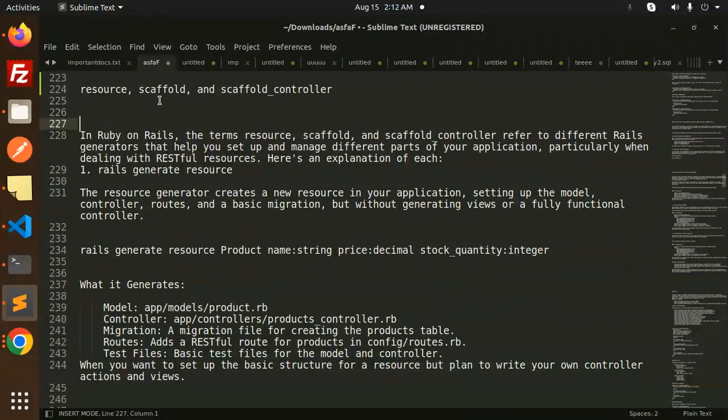So here we have the resource, scaffold, scaffold controller. In Ruby on Rails, the terms resource, scaffold, and scaffold controller refer to different Rails generators that help you to set up and manage different parts of an application, particularly when dealing with RESTful resources like CRUD operations. Okay, so rails generate resource.